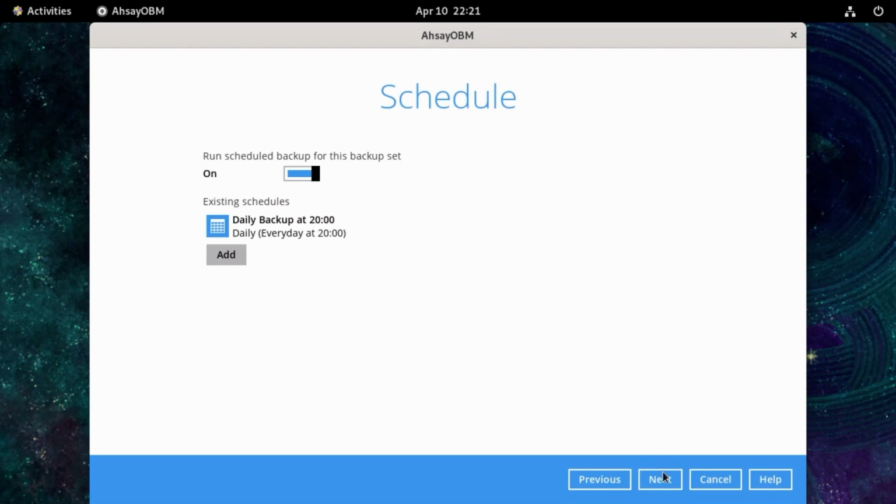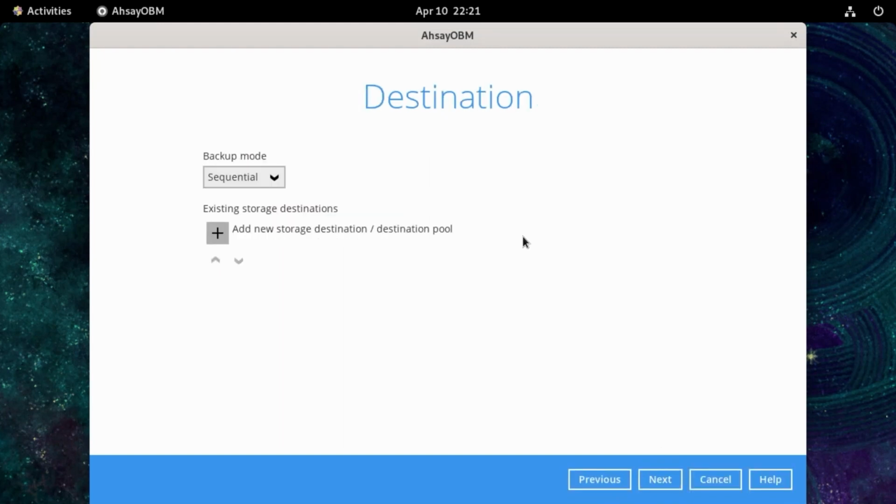Click Next to proceed. Leave the backup mode on sequential, as our example for today only has one storage destination. However, if you have more than one storage destination, it is recommended to set the backup mode to concurrent. For example, if you want to back up your files to the Ahsay drive and a local drive. For our example, we will save our files to the Ahsay drive.